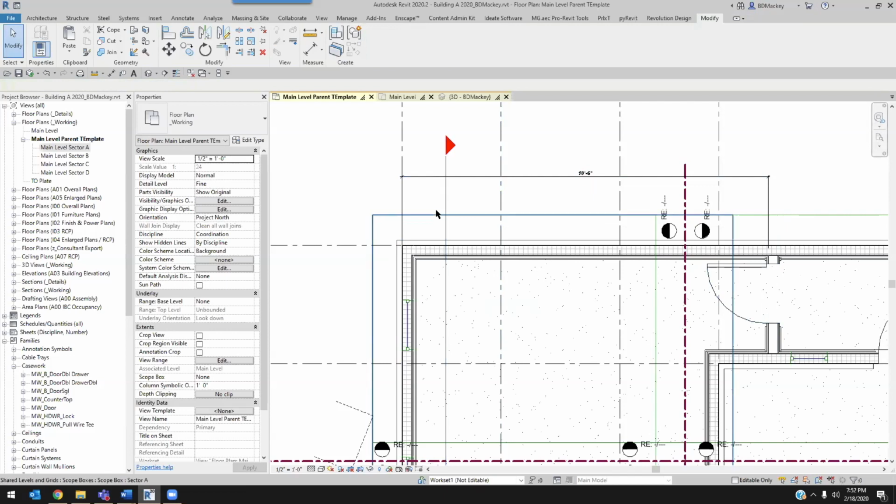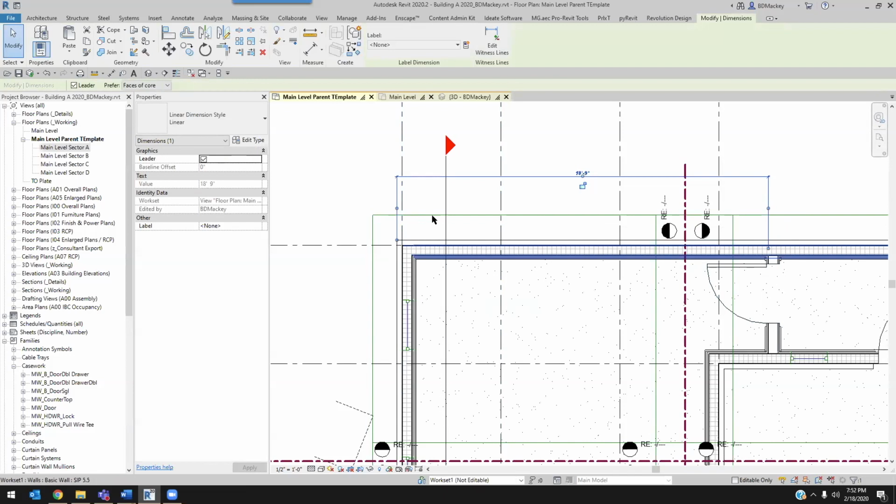So just some of those little tips of thinking about how can I utilize some of these shortcuts to increase my productivity every day as I'm going through and working.